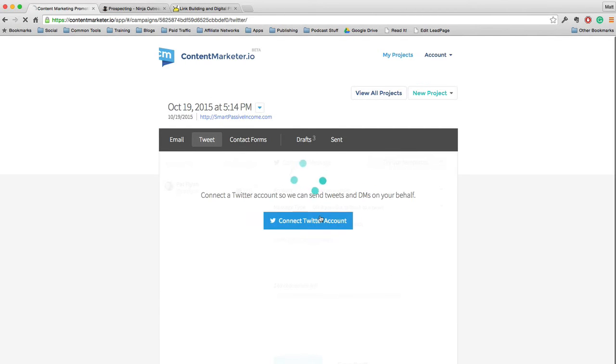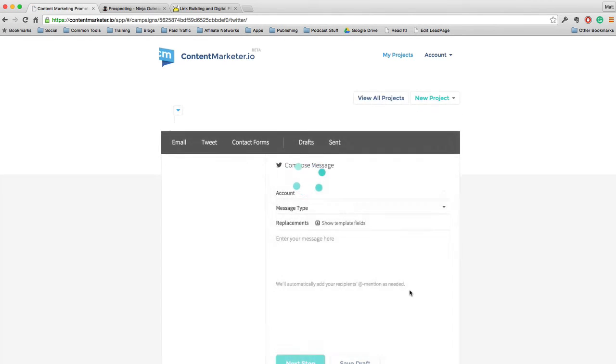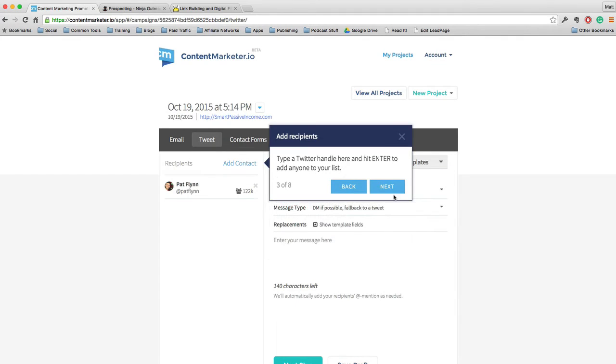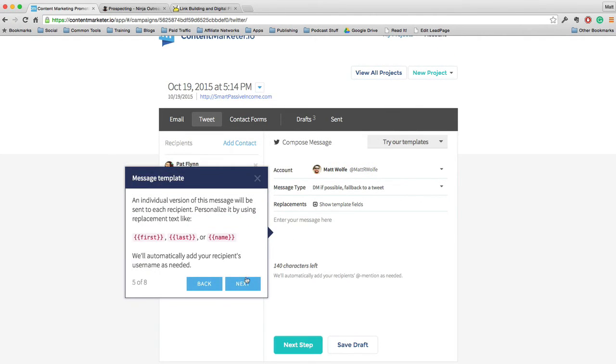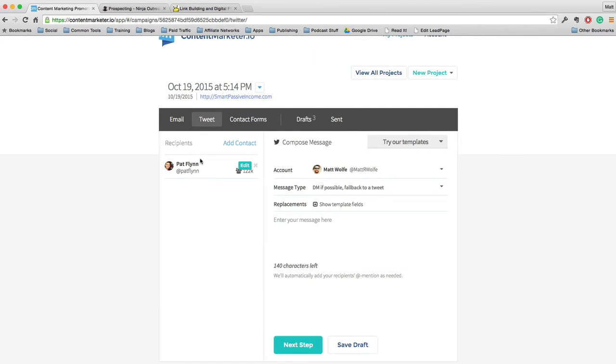So let's connect a Twitter account. Authorize this app for Twitter here. It's going to do this little walkthrough, explain how to use these little merge fields here. And we'll go ahead and close out of this. So it's got Pat Flynn. He's got 122,000 followers. And I can actually send a tweet here that would go to Pat Flynn.